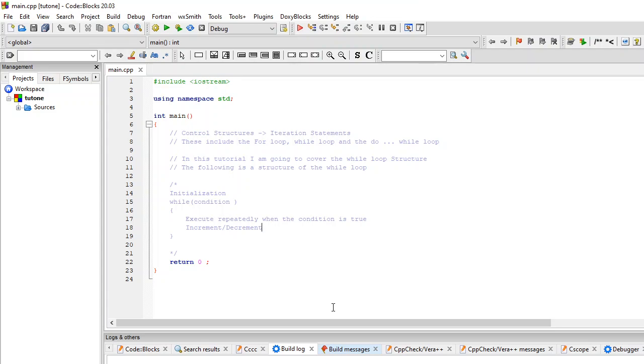The following is the structure of the while loop. It starts with the initialization of the variable, then the while keyword, which has opening and closing brackets inside which there is the condition, and after the brackets there are curly brackets, which is where the code is executed repeatedly as long as the condition is true, and also the increment and decrement statement. So let me remove the comments and let's start coding.